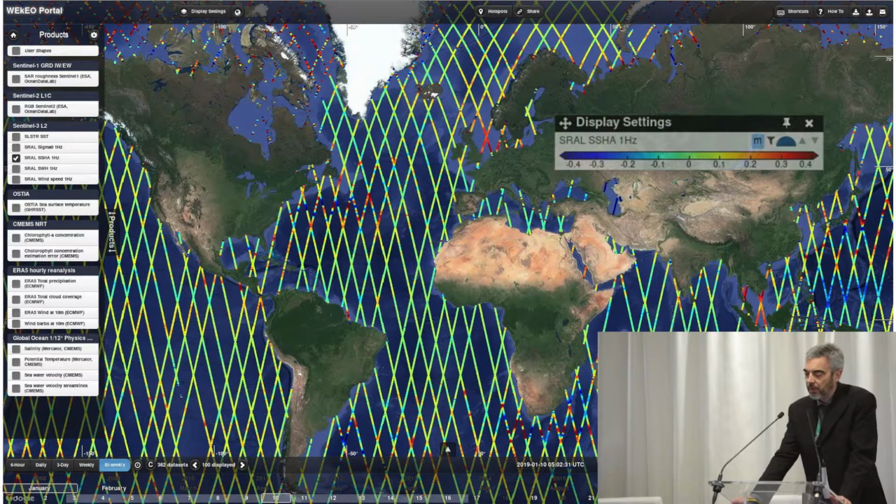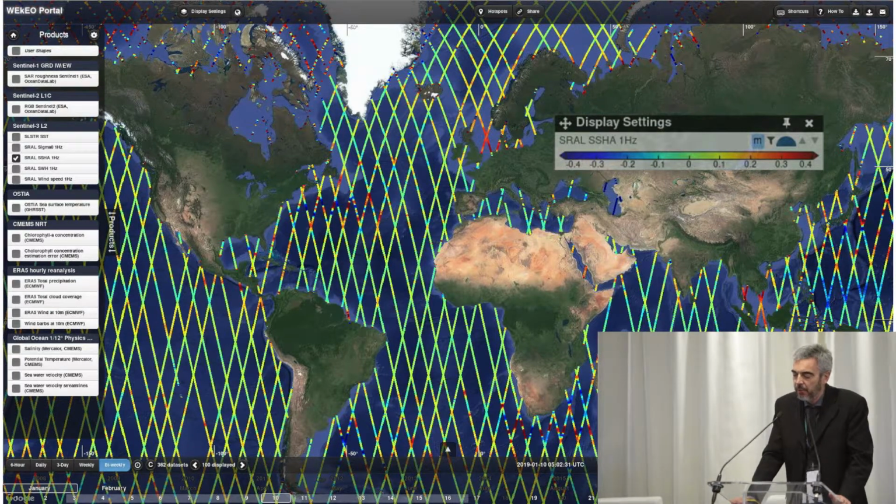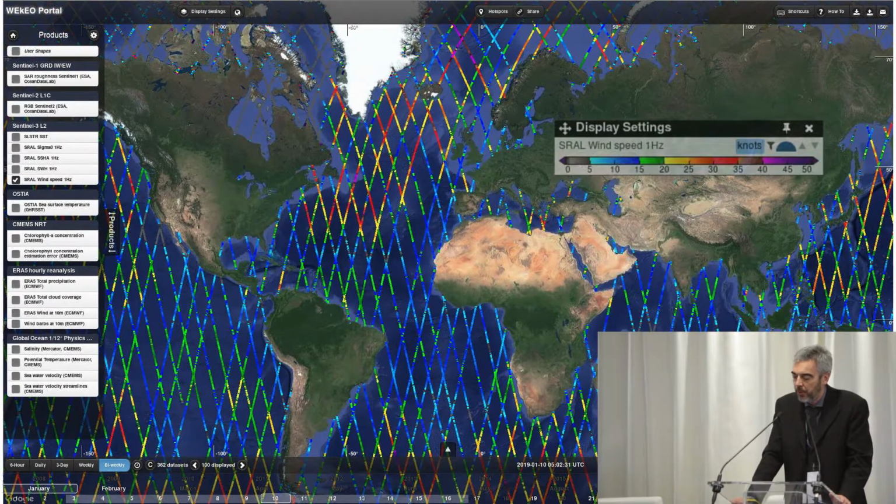So regarding the WEkEO strengths, you know the partners, so I'm not going to describe that. What is very, very important is this harmonized data access from a single point, with also some API you can integrate in your development, and you can get access to the full set of satellite data and services.